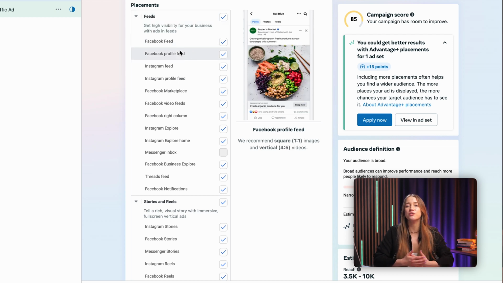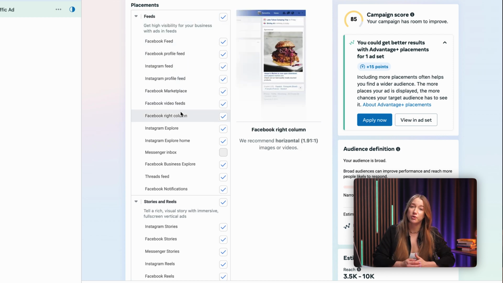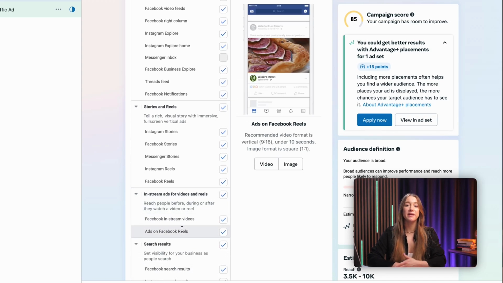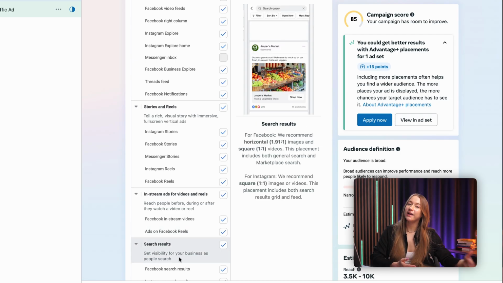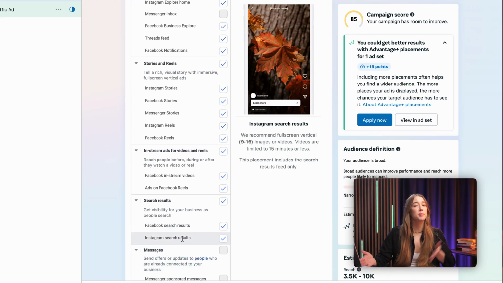Feeds are your classic scrollable ads, and they're actually really solid performers. Meanwhile, in-stream videos are YouTube-style ads that play before the content people want to watch. This placement works really well with engaging, attention-grabbing video content. And finally, we have search. It's a newer placement where your ads can show when people search inside the Meta apps.